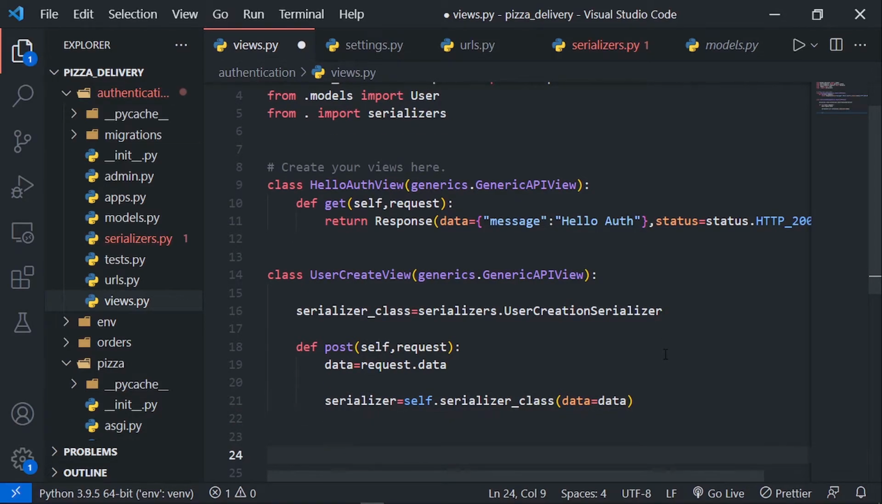Right after passing in our data, what we're going to do in this case is to basically check if it's valid, and then save. So to check if our serializer is valid, we shall say if serializer dot is valid. Then the next thing will be saving it. So we shall use our serializer to save the data. So we shall say serializer dot save.